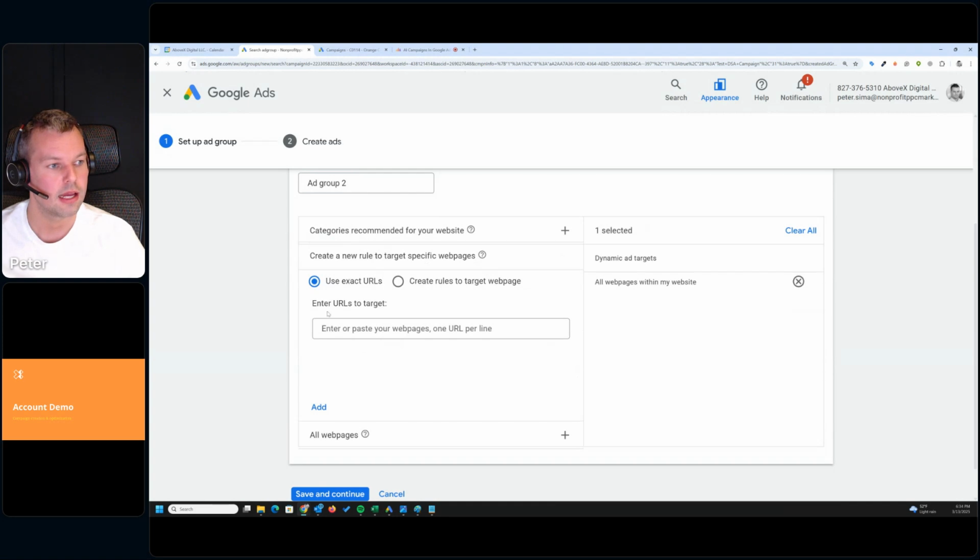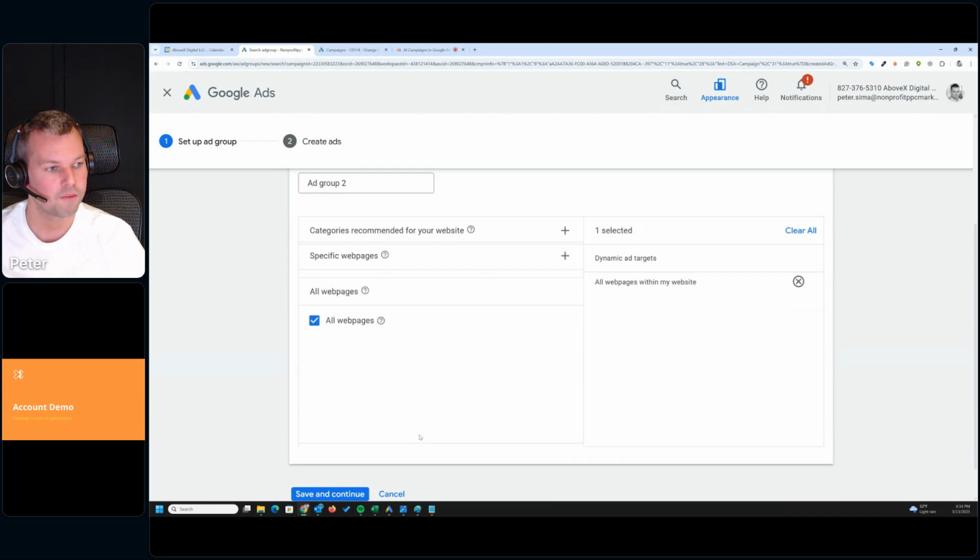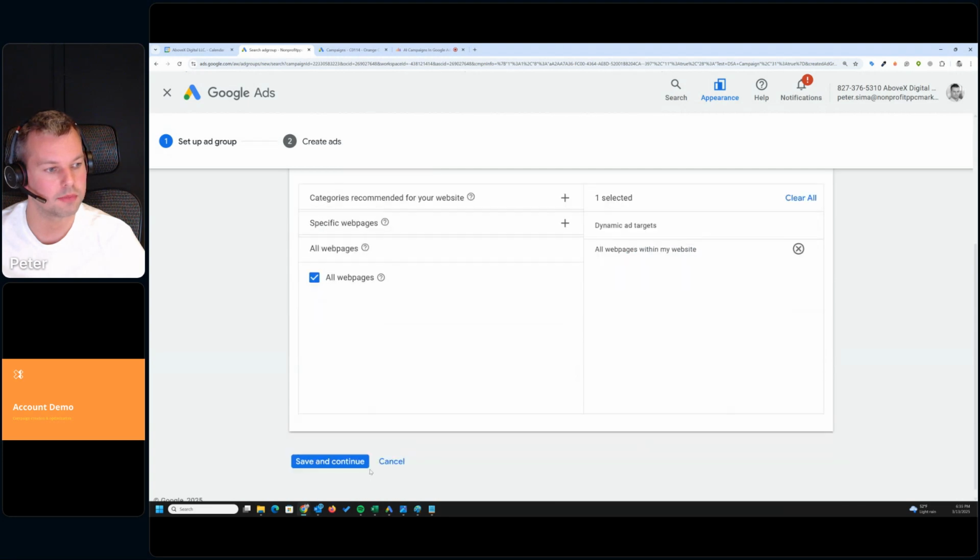Or if there are some specific pages you would like to use for targeting, you can do that in here. You can either put in specific pages, or you can create a rule. So if URL contains donate, if you have more pages like that, you can specify it like this, and Google will only crawl those, and we only use those keywords for targeting. So this is how you can narrow down the targeting. But for now, we'll just go with all web pages. So this is the target, all web pages within our website.